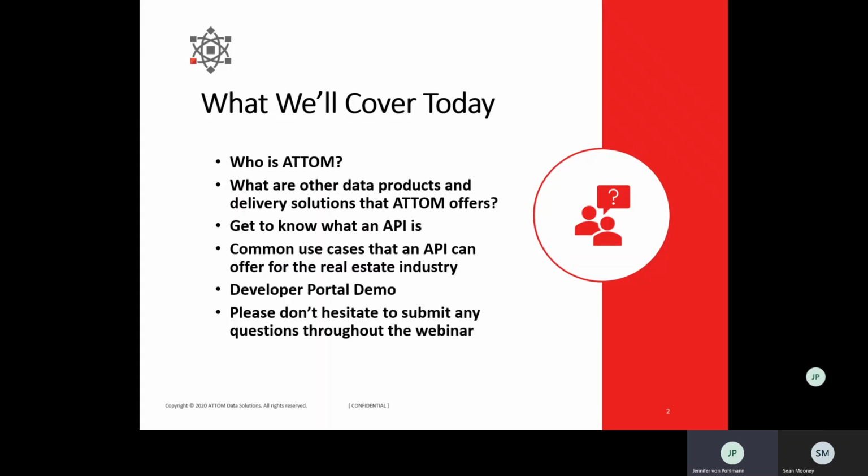So let me give you a brief overview of items that will be discussed in today's webinar. We'll give you a quick introduction about ATTOM Data Solutions, as well as uncover the various data solutions that ATTOM offers before diving into what you all came for, which is the ATTOM API. Key points to be discussed will be the vast sets of data that ATTOM sources, how it works, and how that can help power your real estate platform, and common use cases focusing on the real estate industry. We'll delve into our developer portal and show you how you can get started building your platform.